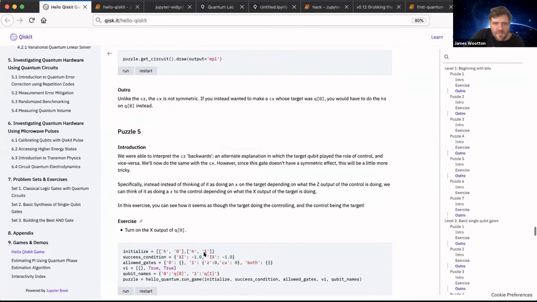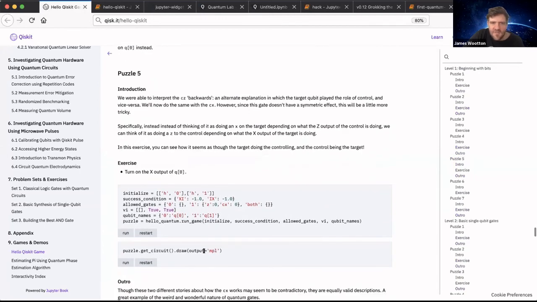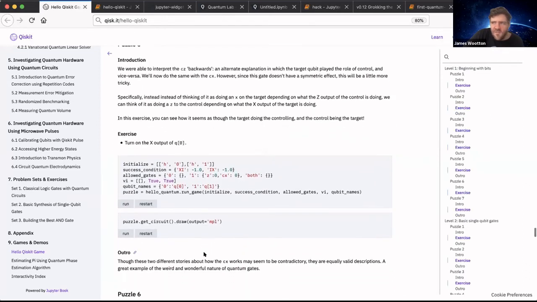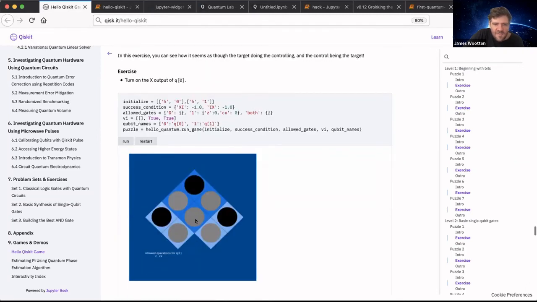Okay, since we're also able to interpret the controlled Z backwards, it also gives us an alternative explanation of what the controlled X is doing. So here we need to turn on the X output of qubit 0. So qubit 0 is this one over here. We need to turn on that X output, and we can do that if we have a Z.